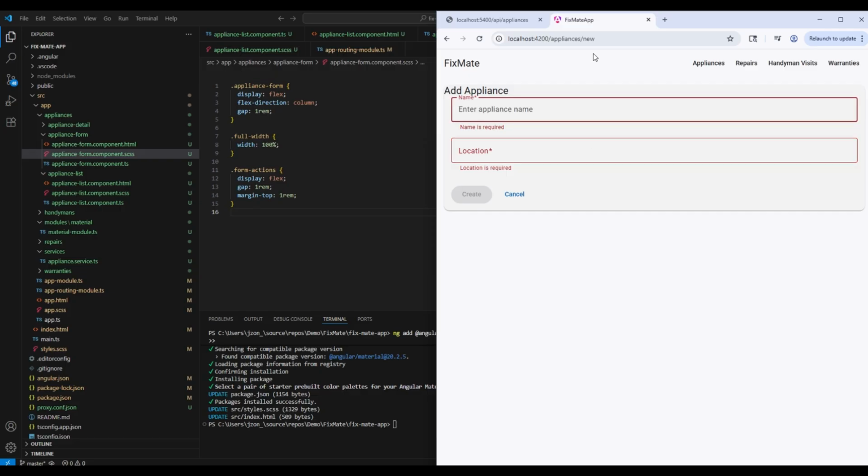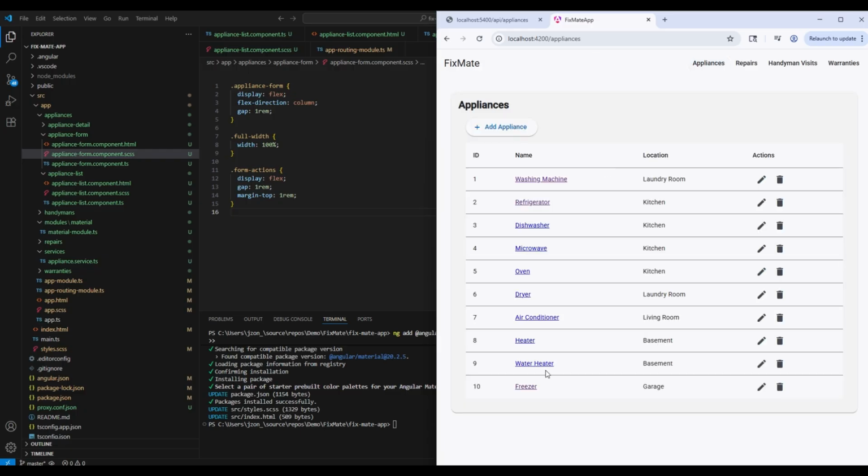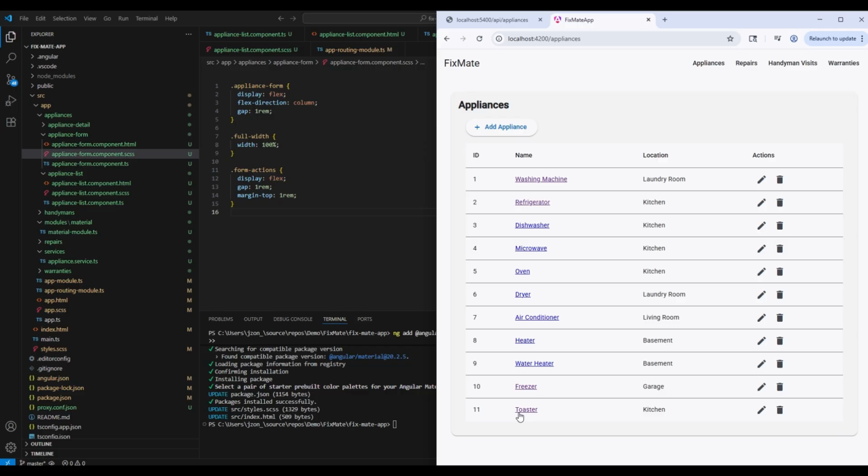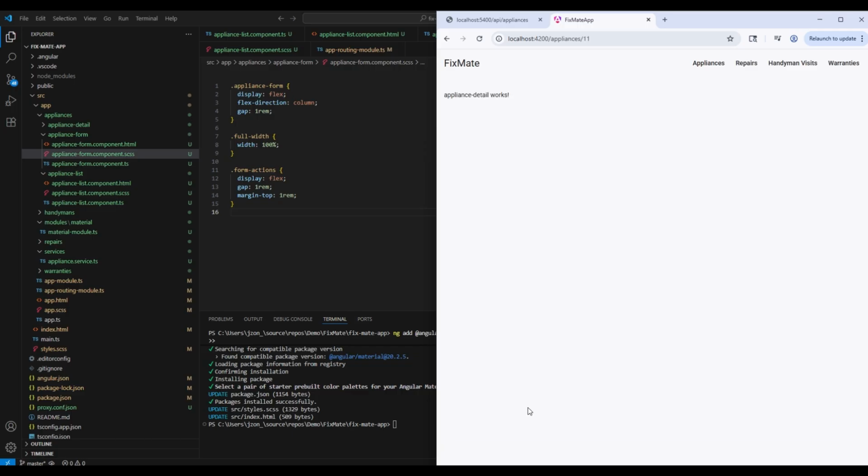It's missing the loan. Good. And then the HTML. Good. And then style. Seeing red. Element implicitly has any. Can be used to index type. What?